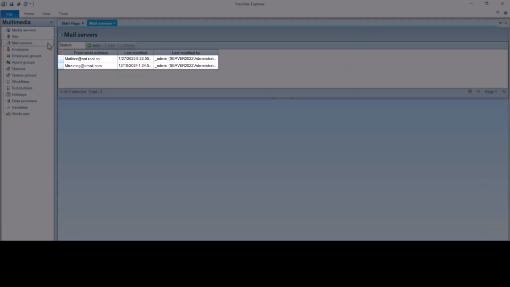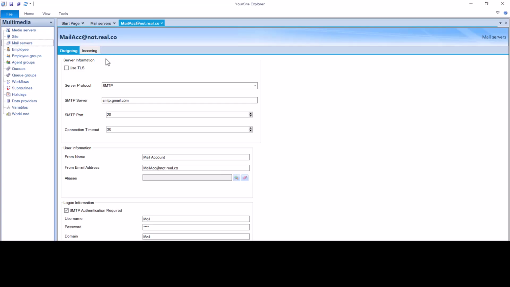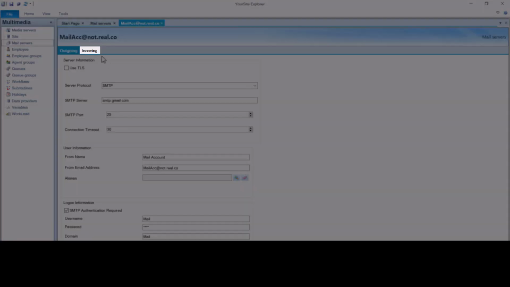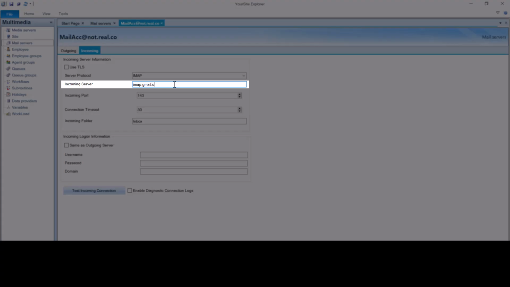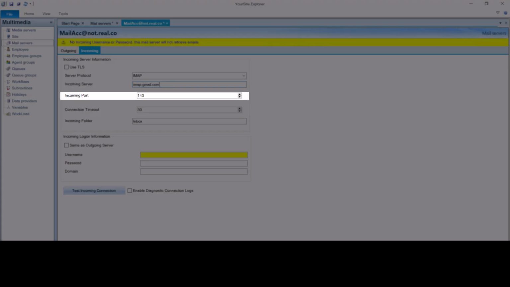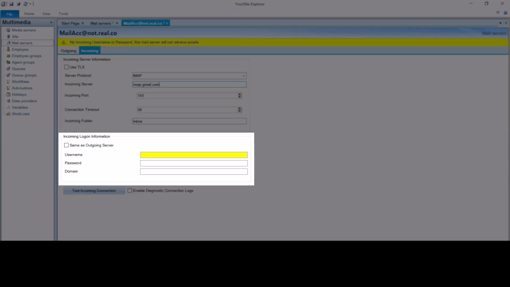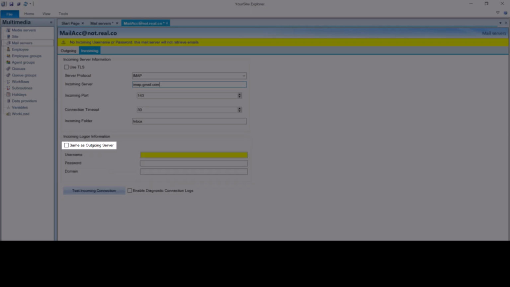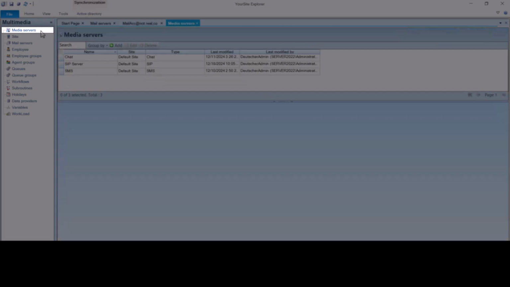The outgoing email configuration is already set. If not, you can configure it. Click Incoming tab, enter the server address. Do not change the port. Enter the incoming login information. If the login information is the same as the outgoing information, check the box Same as outgoing server. Click Save.